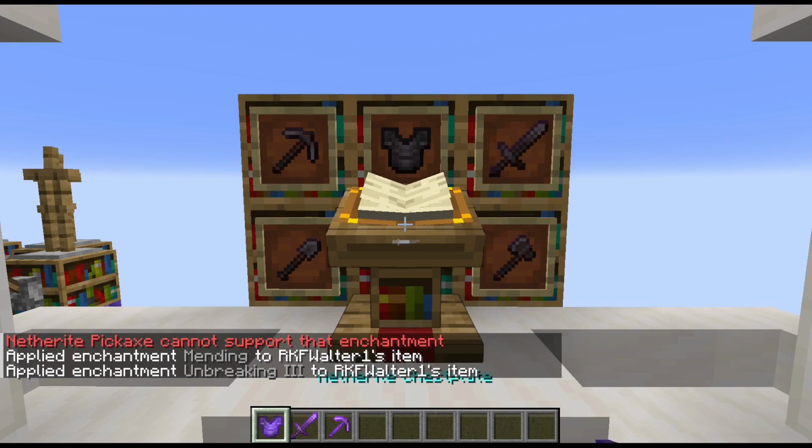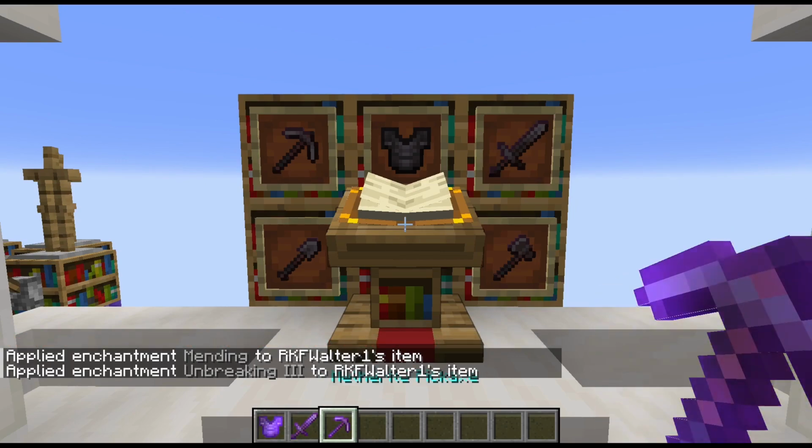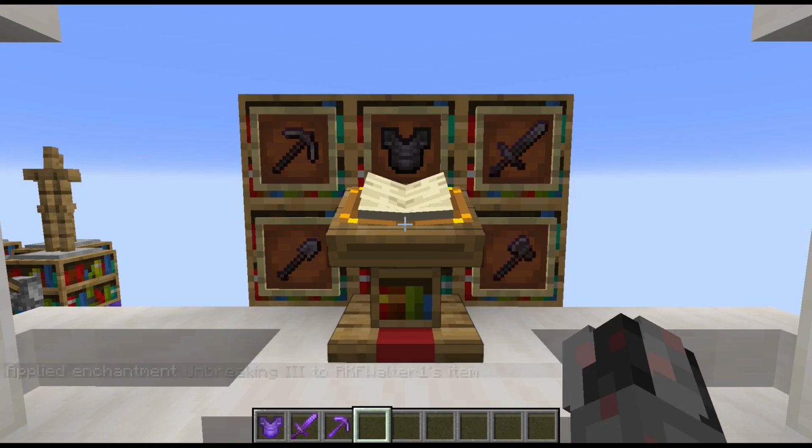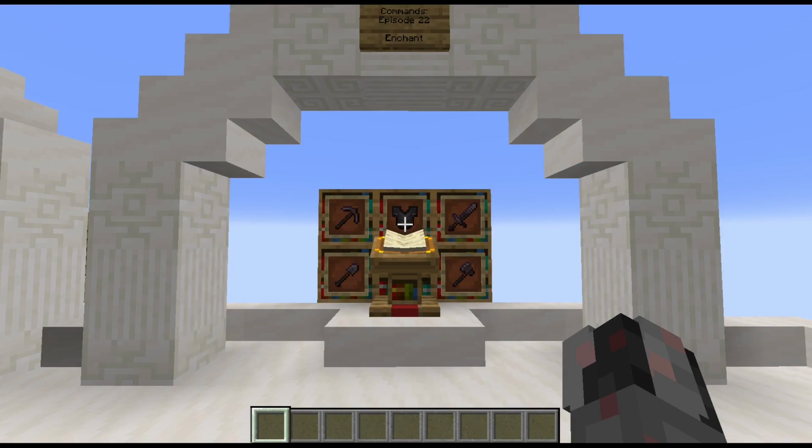And now I have some enchanted gear. So as I said, very simple to use, but might be interesting for certain types of adventure maps. And with that, we have reached the end of this episode about the enchant command.